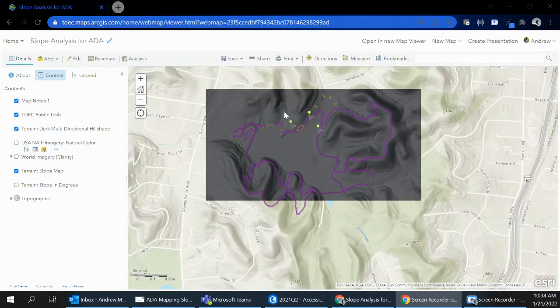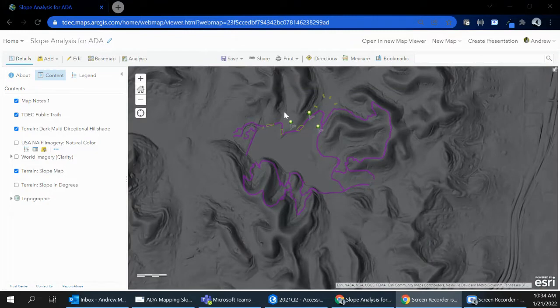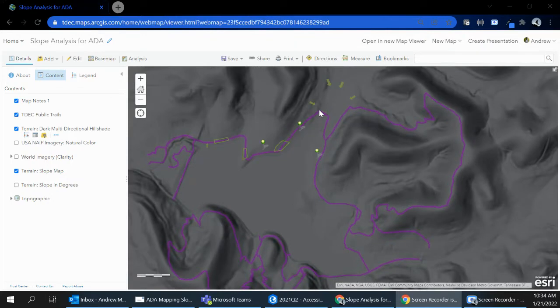We're looking at Radnor Lake right now, and the purple is our trail data set that we have in GIS and what shows up in our park maps. And all this black is called our dark multi-directional hillshade. So let's look in at this lake trail that goes around the lake to see what parts might be handicap accessible and what parts might need to be worked on a little bit.